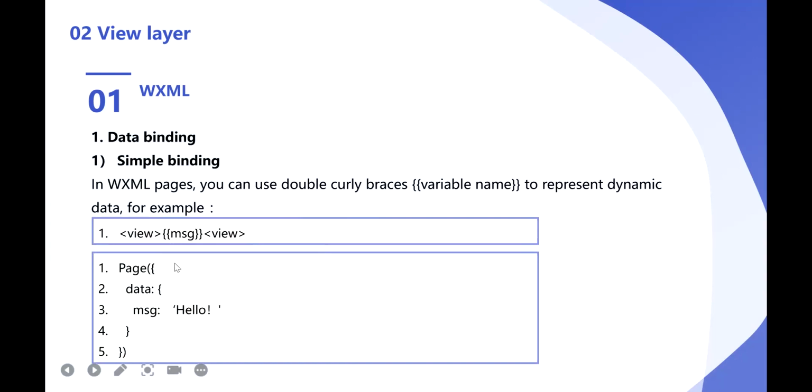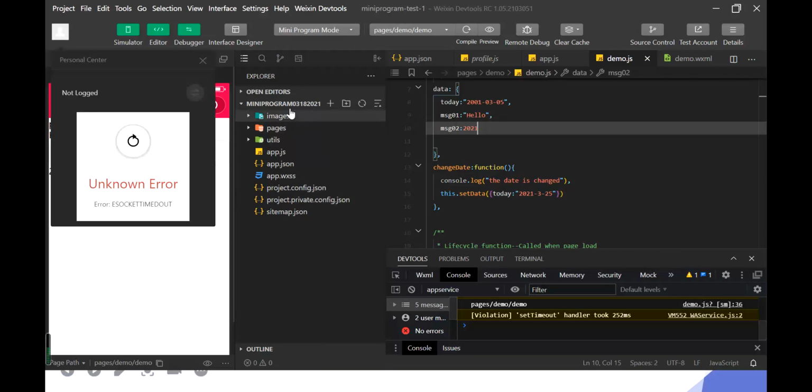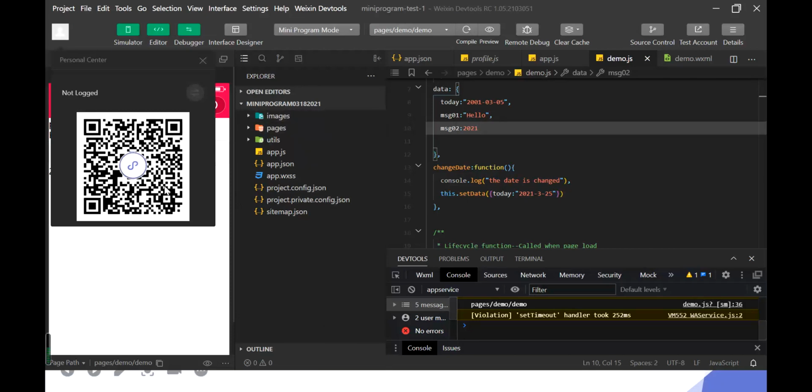Okay, we'll try this with our code to show it. I'm sorry, you can follow it. It's here, mini program. Oh, I need to log in. My phone, log in.